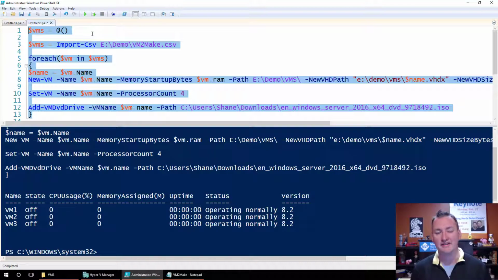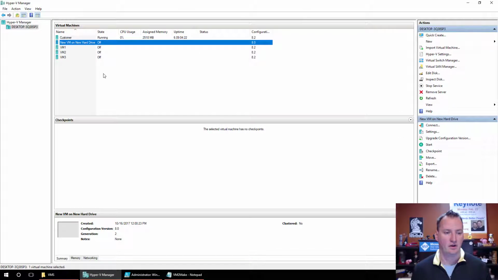All right, it took about 30 seconds. That's not true, probably about 15 seconds. But now that the time's over, look at that. VM1, VM2, VM3. We have created VMs from a CSV file in Hyper-V.